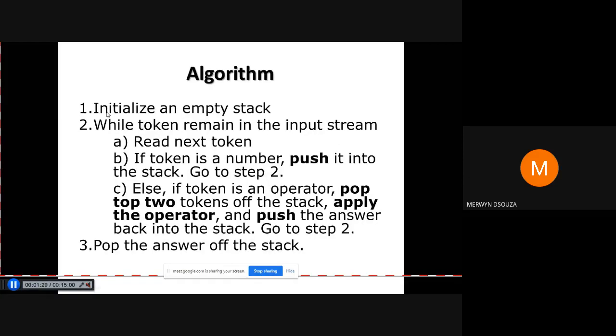In step 1, we are basically having an empty stack, so we are going to initialize the top of the stack. Okay. So if you are going to do the stacks using arrays in a program, then the top of the stack will be initialized to -1. And that happens in the first step.